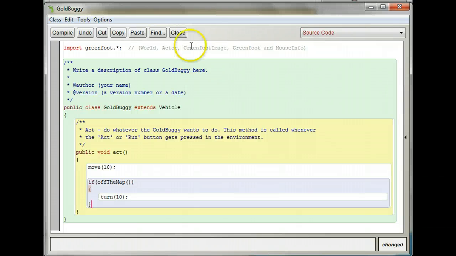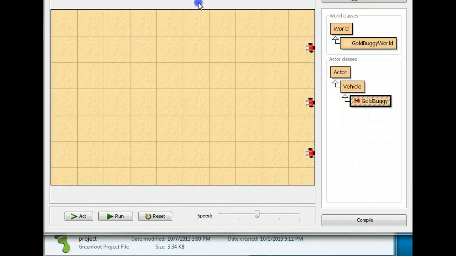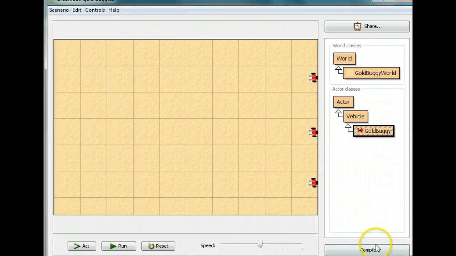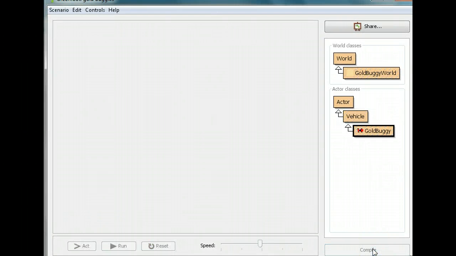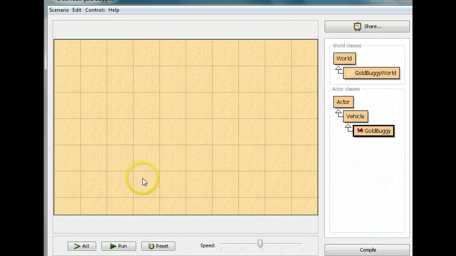So now I'm going to close it. You notice my gold buggy has to be compiled again, so I'm going to click compile. All my gold buggies will disappear. I'm going to put some new gold buggies on. And I'm going to run them. They're going to go to the edge of the screen, but this time they're going to turn when they get to the edge of the screen. And now I'm going to pause it. And when you come back next time, I'm going to show you how to make the gold buggy follow your own commands.